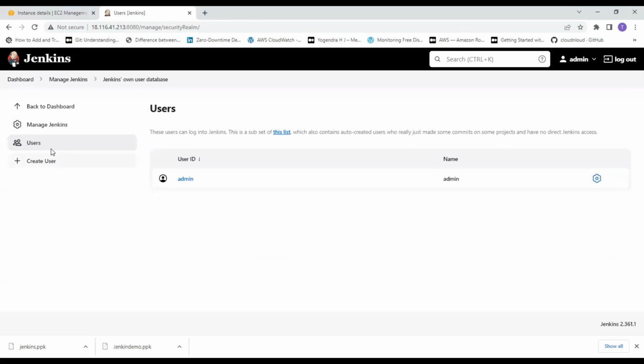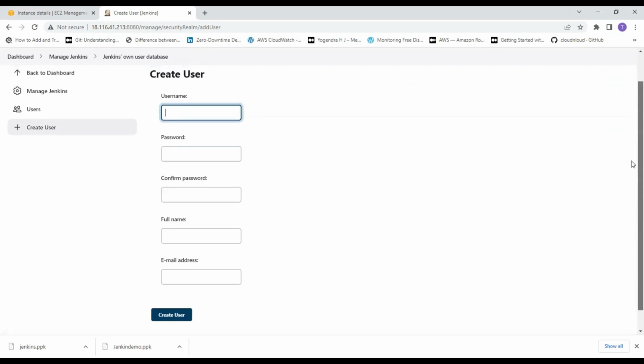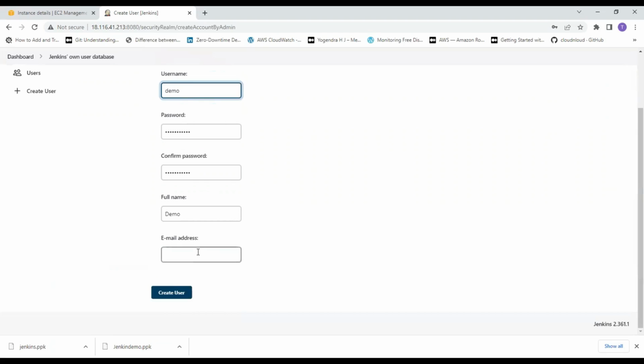So if you see it, as soon as you click on manage users, you see something called create user. And once you click that, you can then start adding the user. As of now, let's just add a user called demo. The password is password123, and full name is demo. If you want to add an email ID, you can do that. And you see it needs an email ID. So let me put demo Jenkins at the gmail.com, some dummy ID.